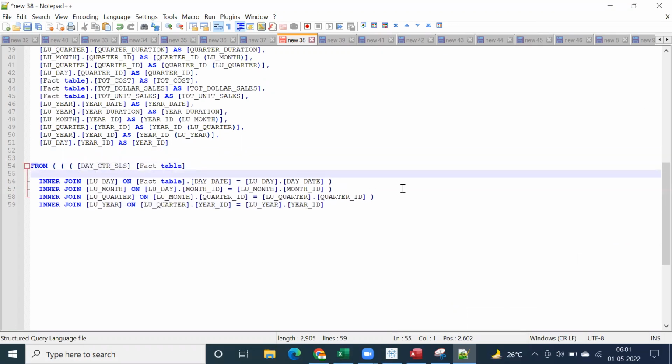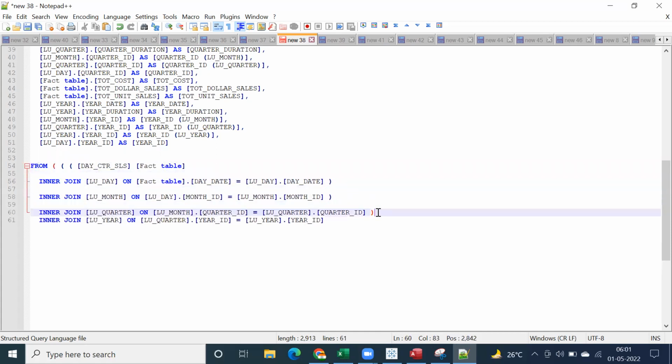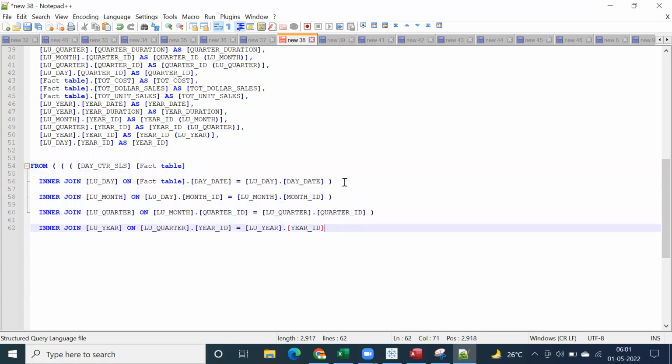Now, how many joins do we have? So 1, 2, 3, and 4. Correct. So this is 1 join. This is 2 joins. This is 3 joins, and this is 4 joins. Correct. So if you have n tables, we will get n-1 joins. If we have 5 tables, we will get 4 joins.